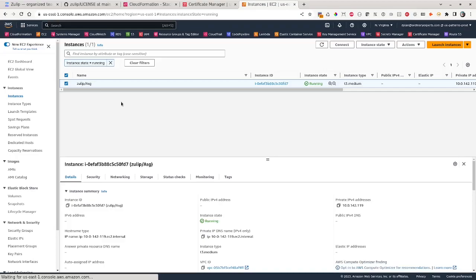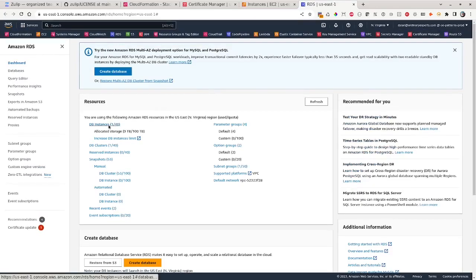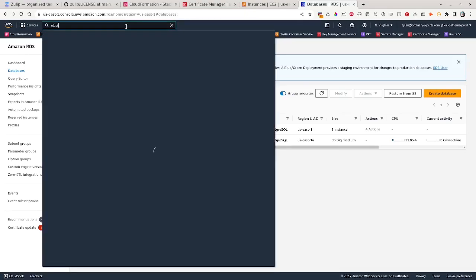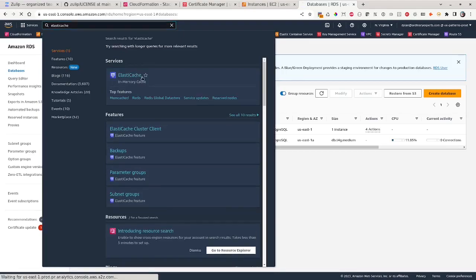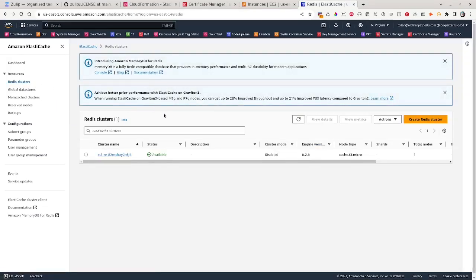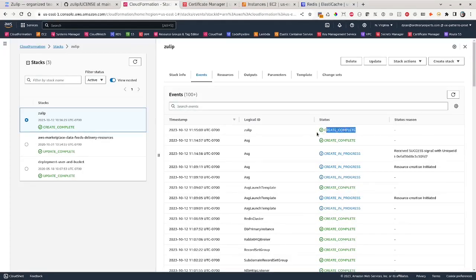And then, as I mentioned before, this pattern also uses RDS. So we have an RDS Aurora Postgres cluster that's been created here. And it uses a lot of other services as well. For example, it also uses ElastiCache. So let's take a look at the ElastiCache cluster that's being provisioned. And our stack takes care of best practices like enforcing encryption for all these services. So we see our stack is now complete.